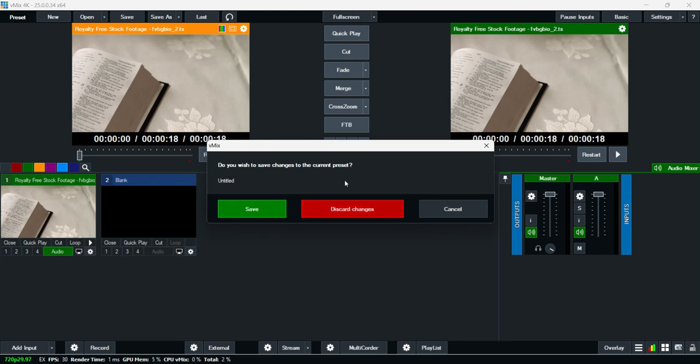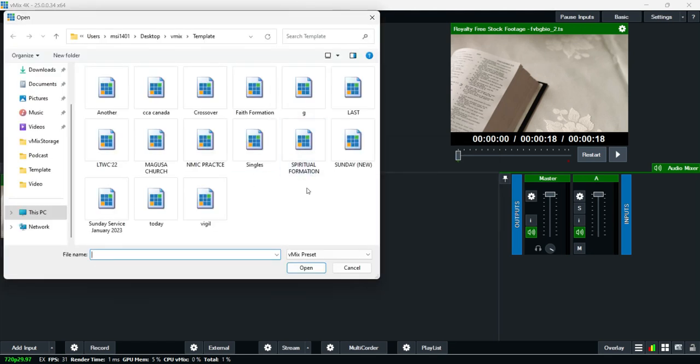You will notice that a pop-up shows here. This is telling us if we can save this particular template that we've already created, or we can discard it, or we can cancel it. What I would do is discard these changes, because I don't want to save. Nevertheless, it still opens the templates, and this is how the VMix template looks like.